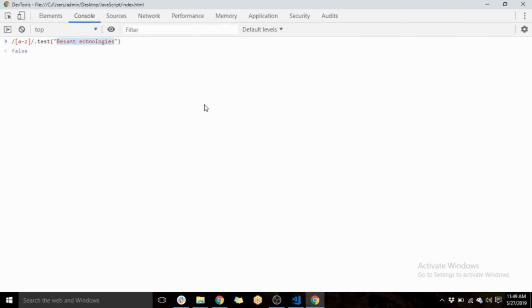So I think we have Besant Technologies. Fine. So if I provide here ASD and I do it here, it's giving false. You can see here. So if I provide i, then it is a case insensitive search, so it will give true. Fine. Got it.